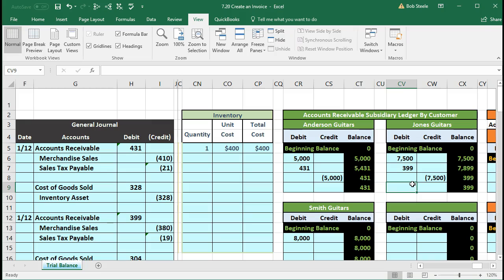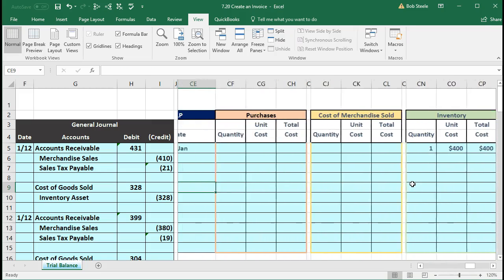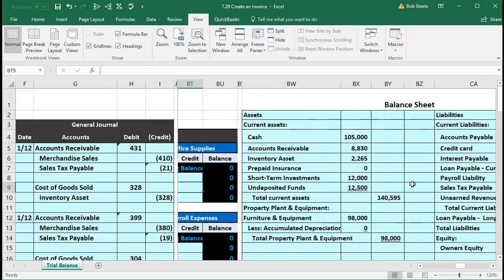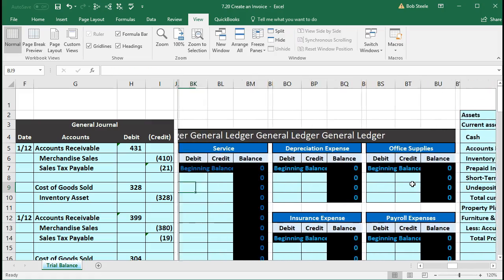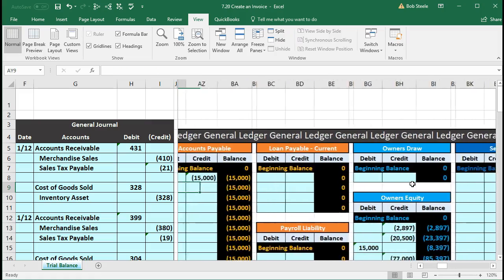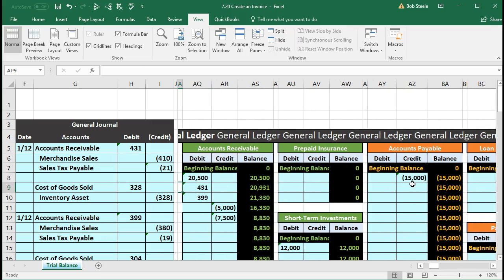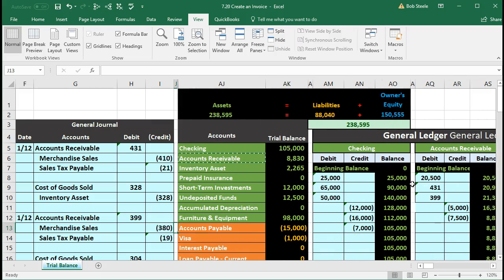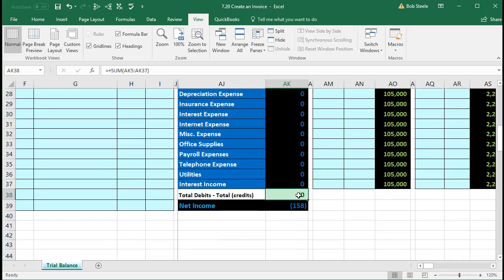That then should also be found on the general ledger. I'm scrolling left to see that that is the case, that 8,830 is on the general ledger, as we hope it will be. There it is right there, 8,830, also found on the trial balance, 8,830. We are back in balance, I believe. We already checked that. Yes.